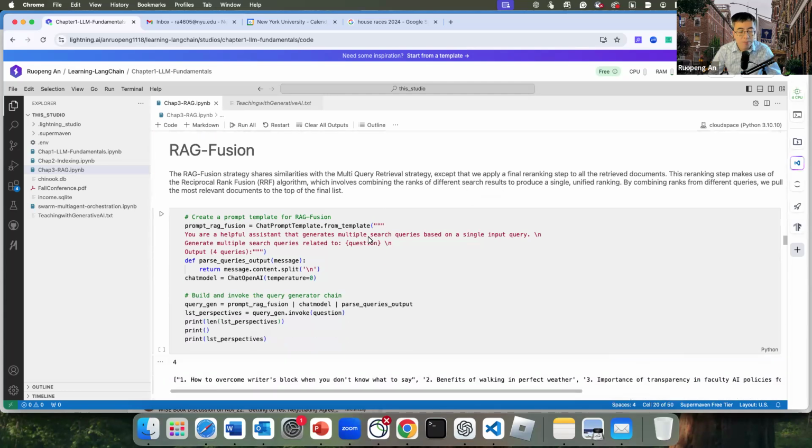So to create a RAG fusion, we can first create the prompt template. So we call it the prompt RAG fusion. The template reads, "You are a helpful system that generates multiple search queries based on a single input query. Generate multiple search queries related to the question," and then the output.